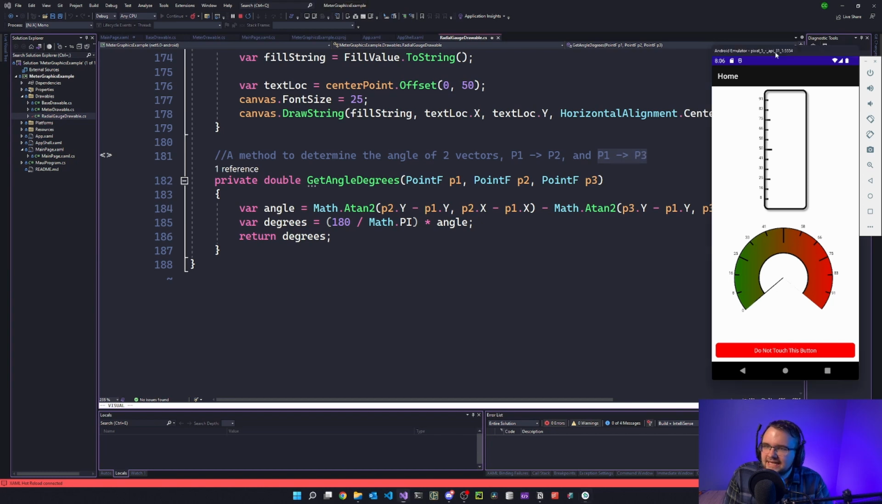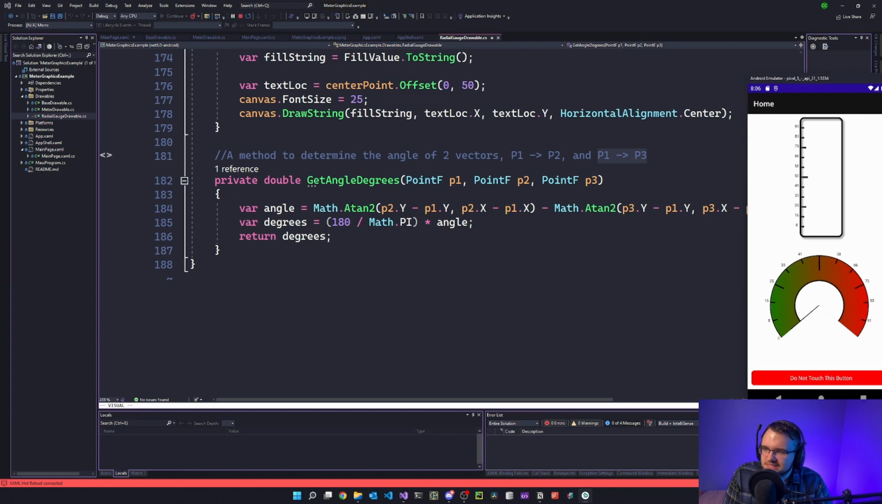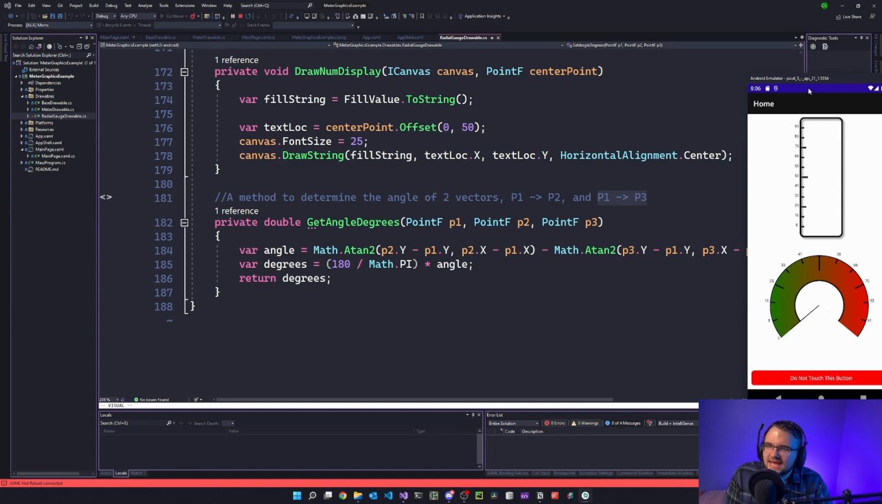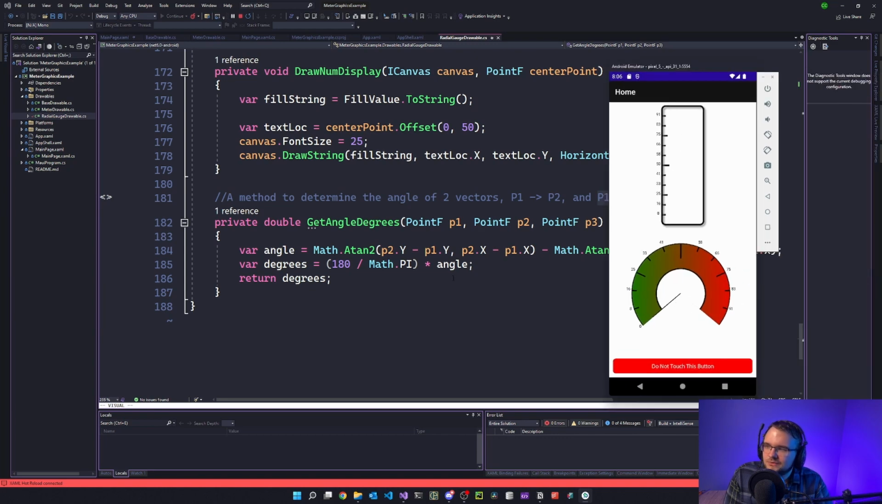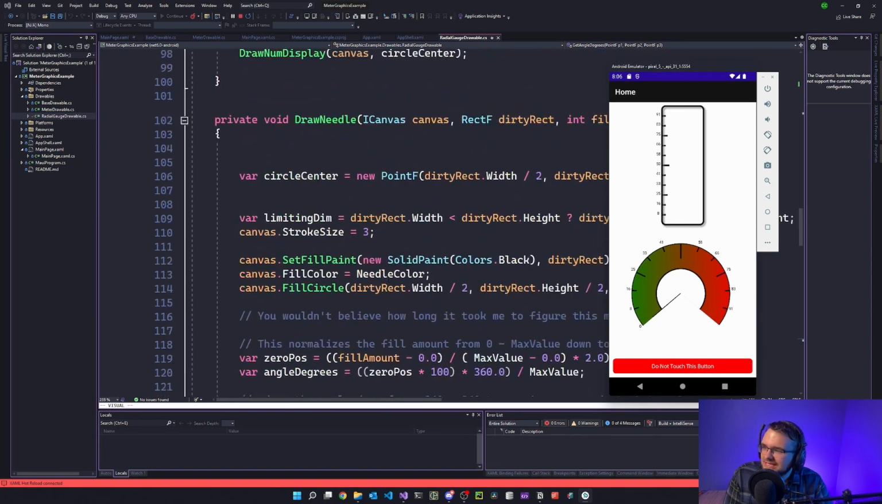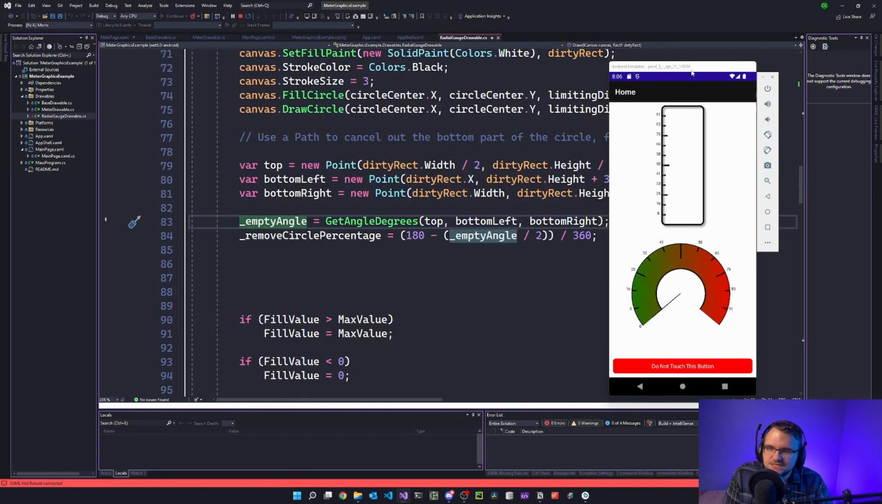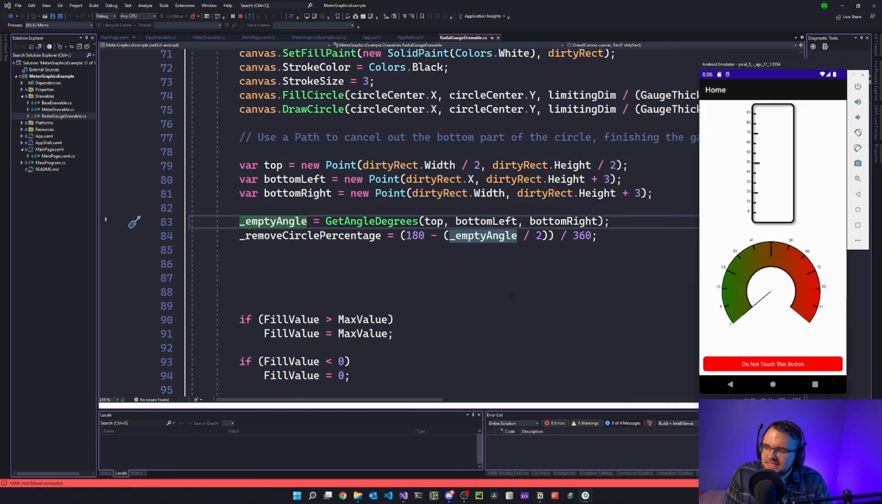The way you get an angle of two vectors like that is with this inverse tangent function. So I put this math here to get the angle in radians, and then you do the math to get the angle in degrees, and then return the degrees. That gives us the angle here. And what I've called that in this code is empty angle. It's the angle of the empty triangle. The reason we got that is we need to use it to determine the angle that the needle can move that's valid. We don't want the needle to move anywhere in the empty angle area.